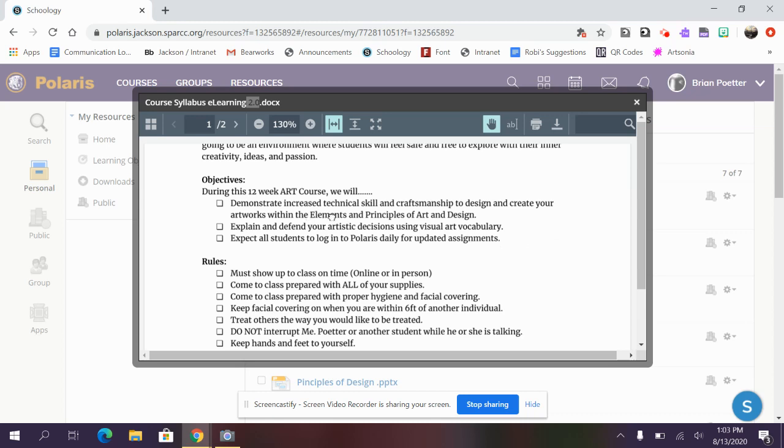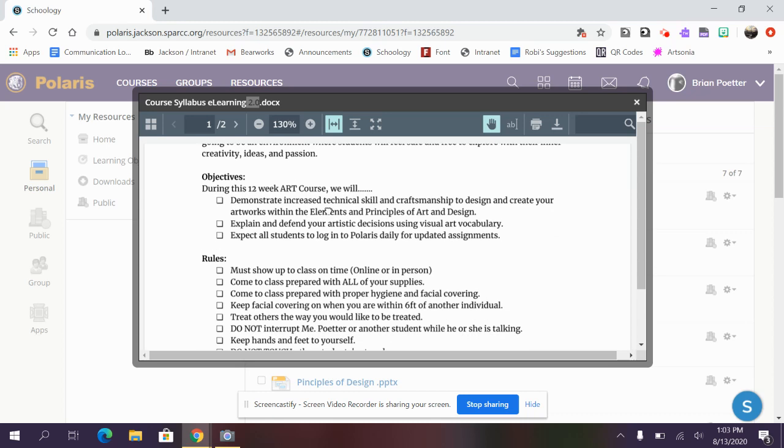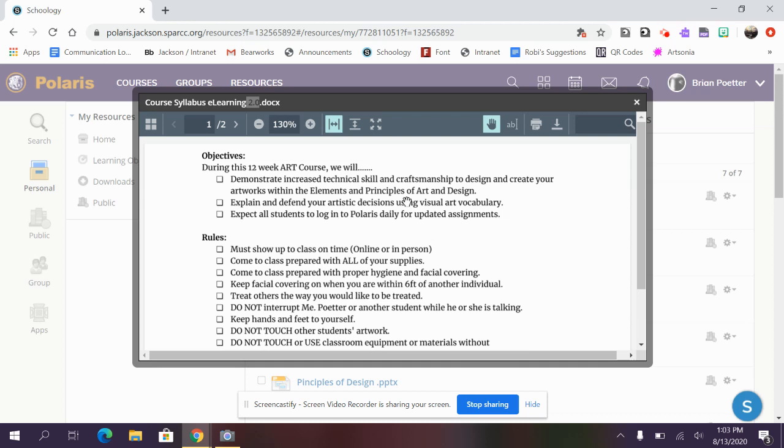Last year, you probably learned a little bit about the elements. This year, you're going to learn more about the principles, and those are all basically rules and components to all artwork. Really, almost no matter what type of artwork you're looking at, you're going to use the elements and principles.